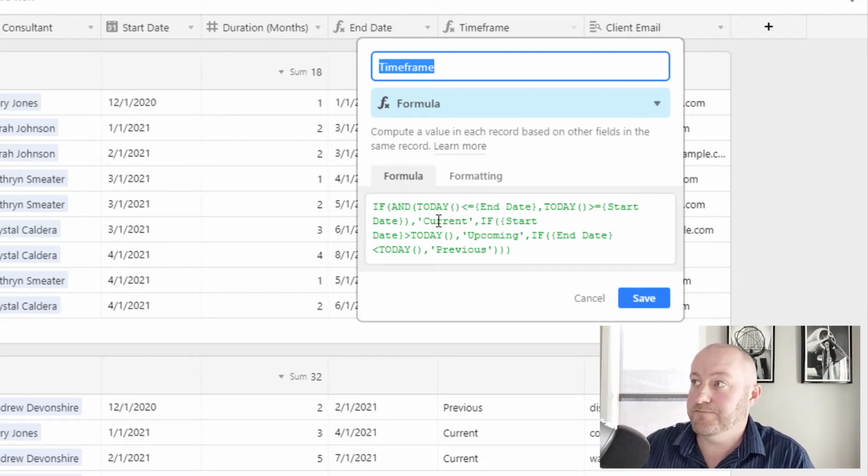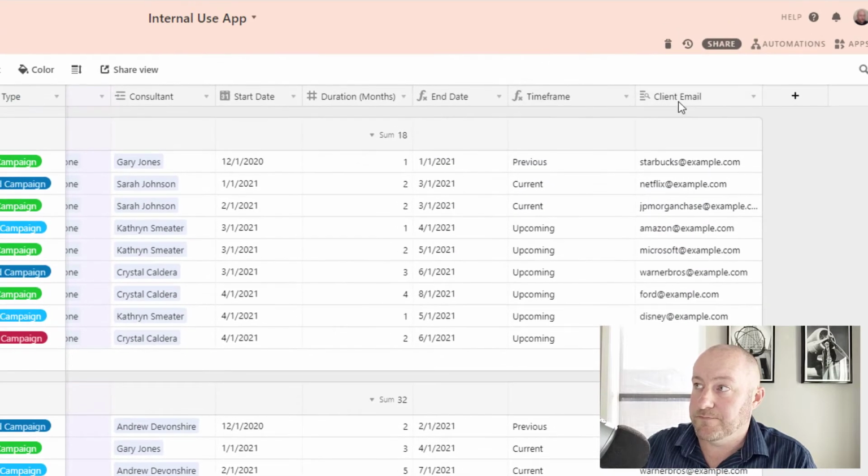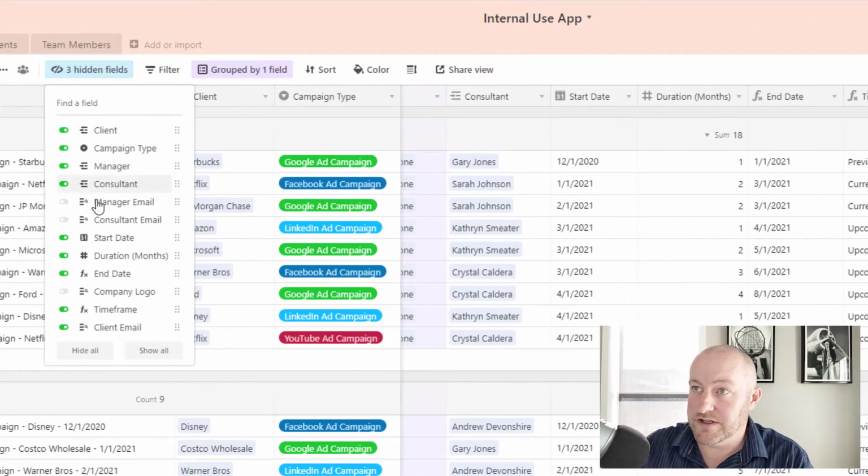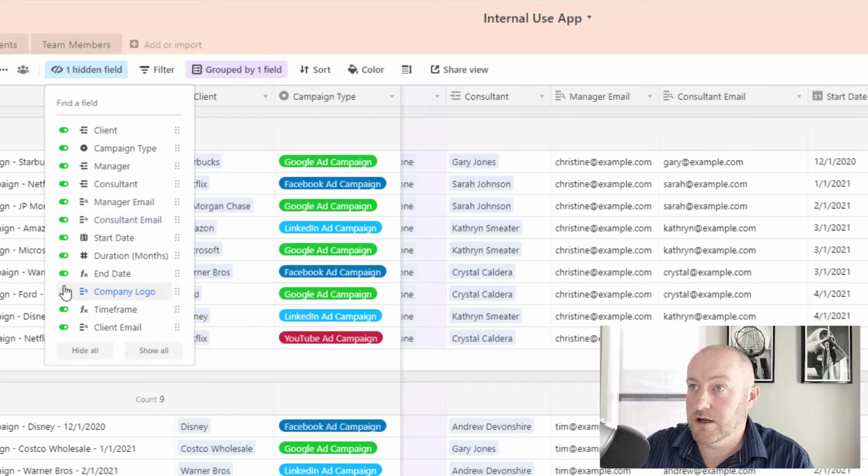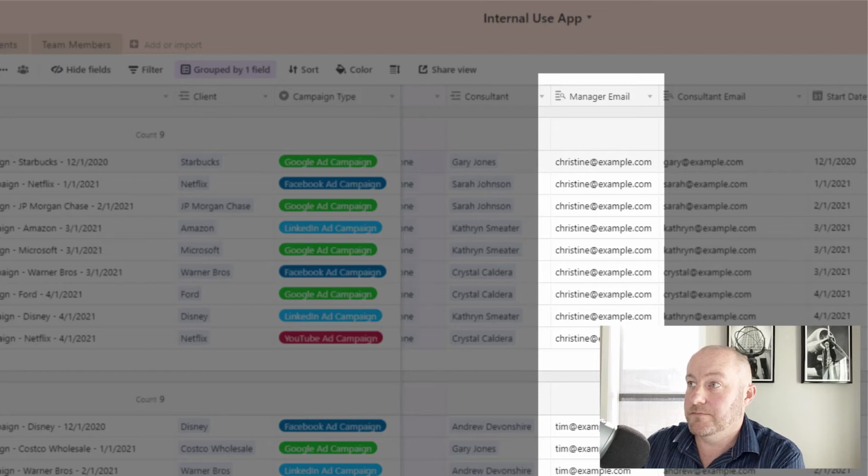Now, the other part here is we're bringing in the client email, and I have a couple of other hidden fields too. These are going to be important to all of this. So let me go ahead and bring them in here. We have a manager email.